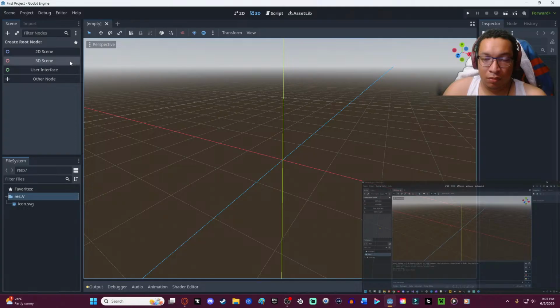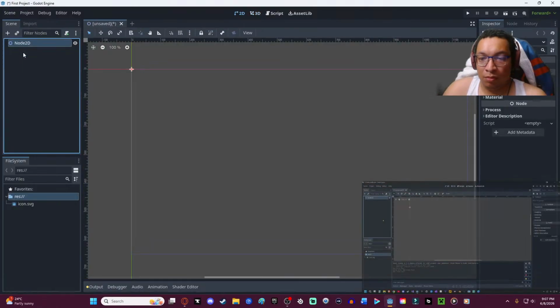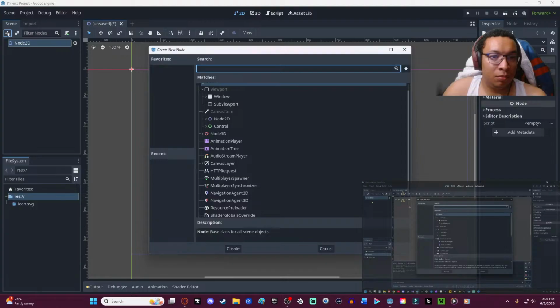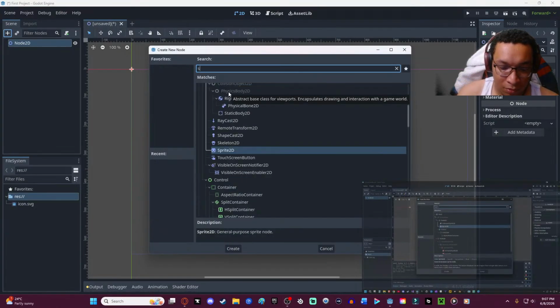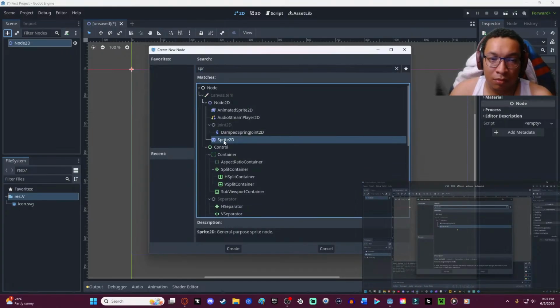Time to get our hands on the project. In the editor, click 2D scene right here. Now this is going to create a Node2D automatically as a root node. This is going to be the anchor for all of our 2D elements. Now we're going to make this scene visual. Now with Node2D selected here, like we have, I'm going to click this plus icon. We're going to add child node. We're going to search for Sprite2D. Now we're going to have Sprite2D selected and click create.